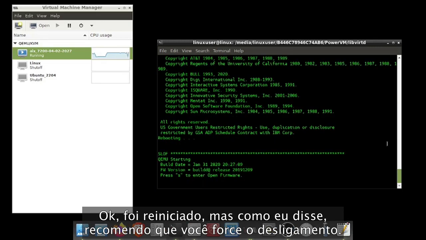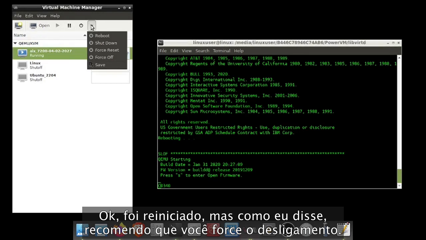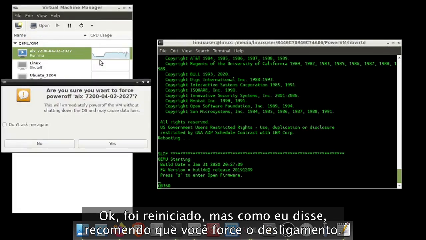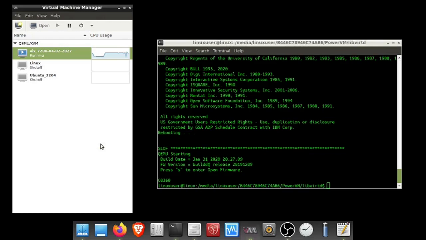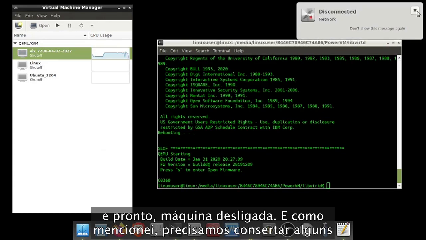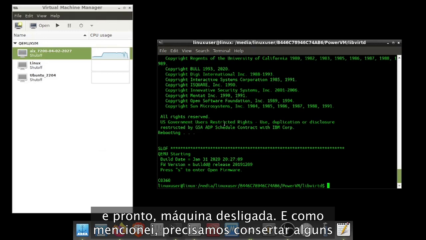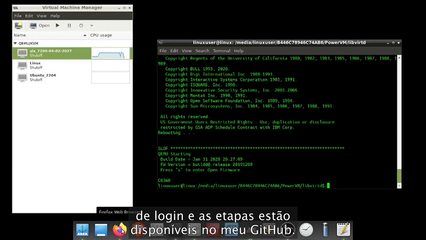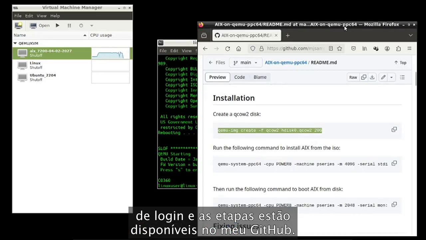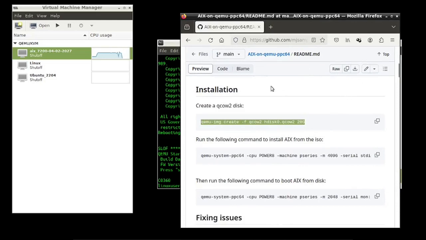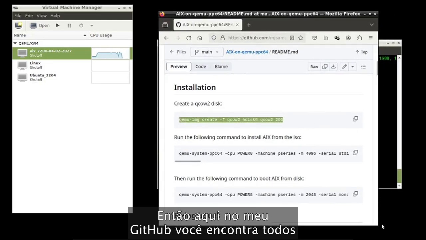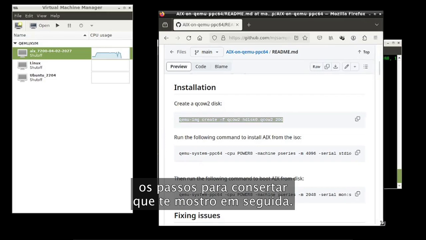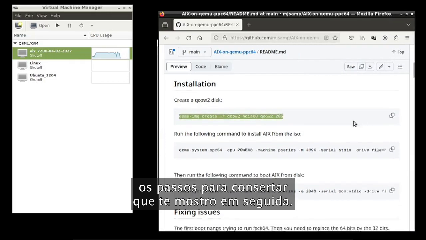Okay, it rebooted, but as I said, I recommend you force the shut off, and that's it. The machine is shut off. And as I mentioned, we need to fix some software that will prevent you from getting the login prompt, and the steps are available on my GitHub. So here at my GitHub, you will find all the steps to fix it, and then I will show you.